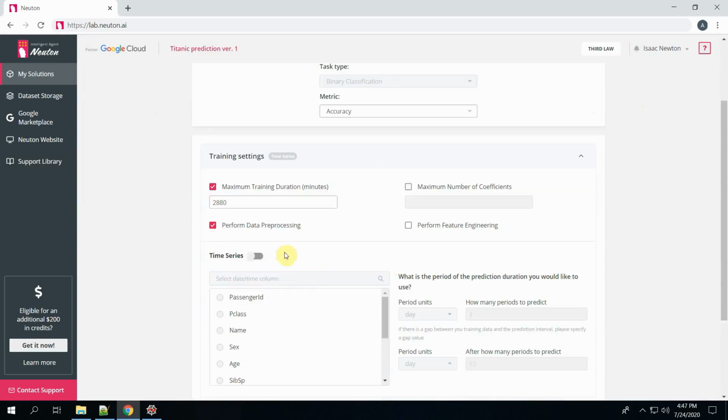Here, you can see the following parameters. The maximum training duration parameter limits the maximum model training time in minutes. The default value is 2880 minutes. Training duration is unique for every dataset, and depends on the quality of data in the dataset, task type, and selected target metric.